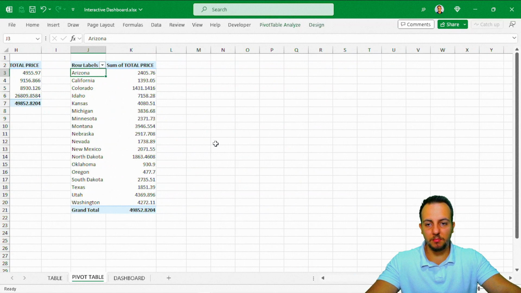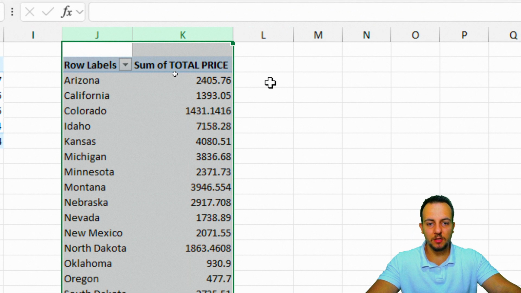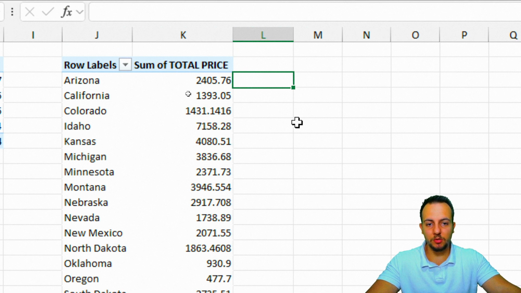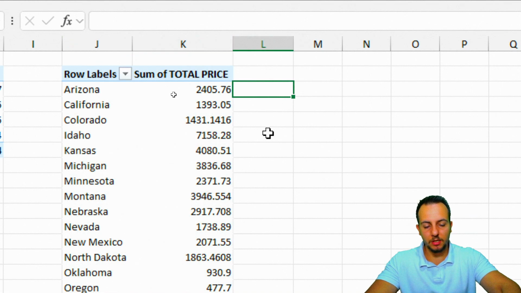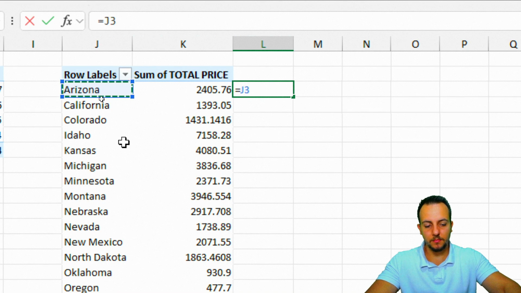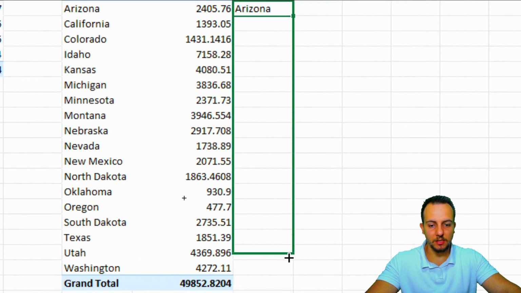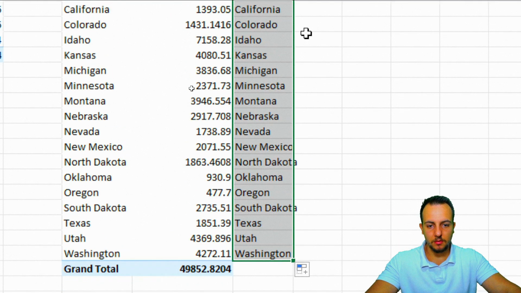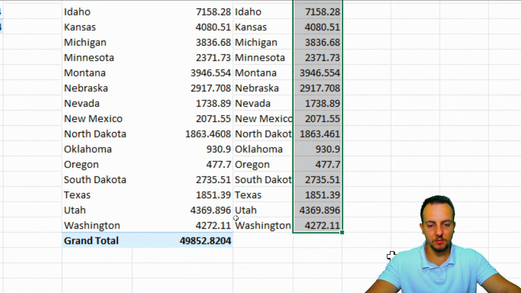In order to make it possible, I can extract off to the side the data that I have here, and that way we're going to be able to make the tree map chart in the dashboard. How can I do it? Extract off to the side the pivot table data. Simple: equals sign, and then I can select the first cell, Arizona, Enter. I can click in the cell in the down right corner, click, hold, and drag down right here, and then Control C, click to the side, Control V. That's it, simple as that.